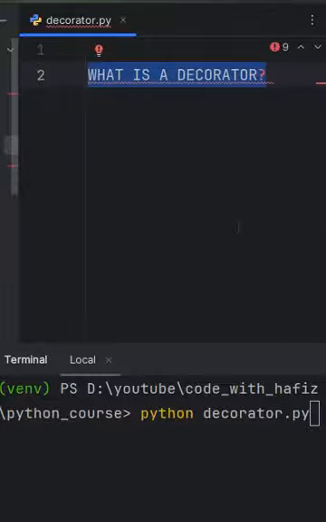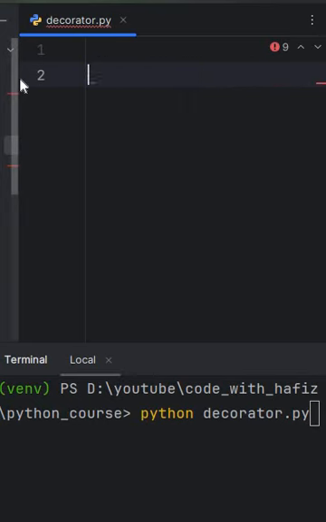Let me give a simple example. Think you order coffee, and you add sugar or cream. Coffee is a function, sugar and cream are a decorator. Let me explain with the help of code.